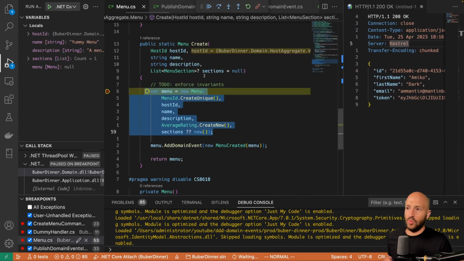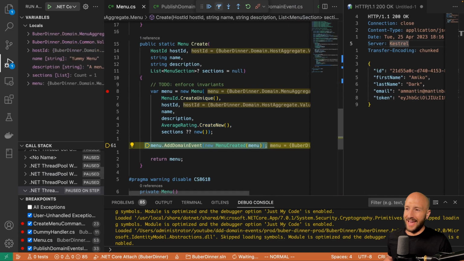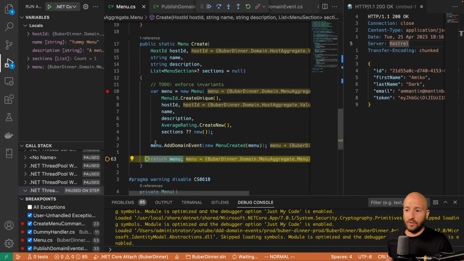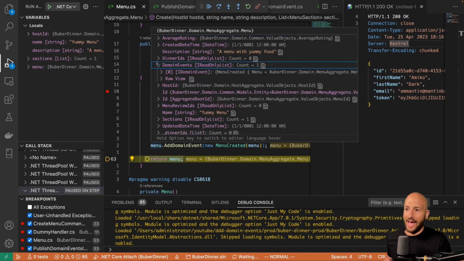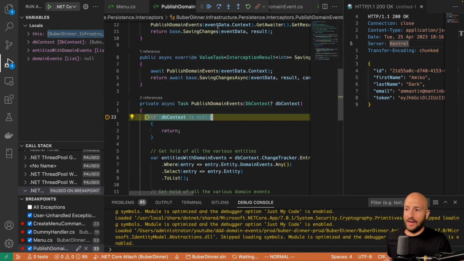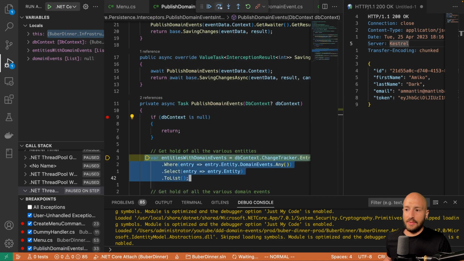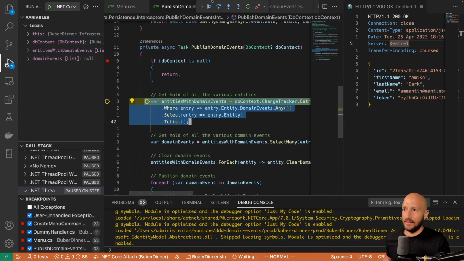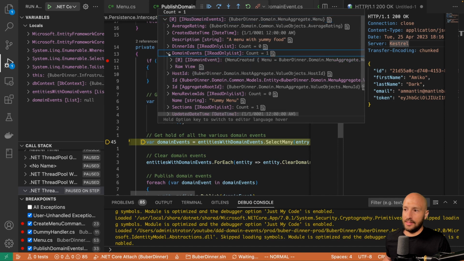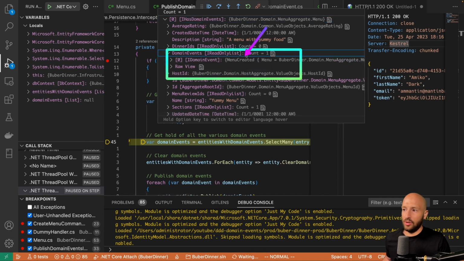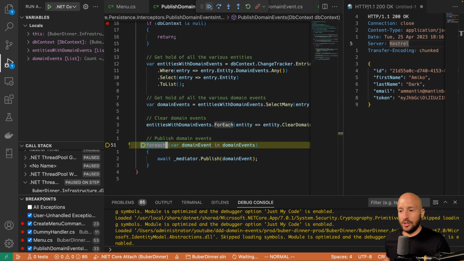Let's continue. And we see that we arrive at the Create method in the menu aggregate. And over here, we can see that it was added successfully to the menu aggregate. So we can see we have the domain events, and we have over here the MenuCreated event. If we continue, then we arrive at the publish domain events. The DbContext isn't expected to be null, and it isn't. If we step over this, then we should have here a single entity that has a domain event. And this is indeed our menu with our MenuCreated event over here. Over here, we're publishing the domain event.